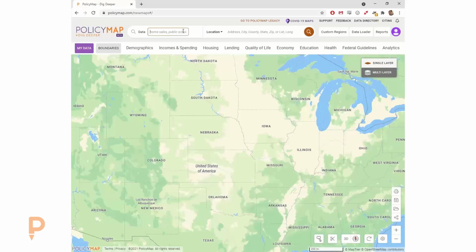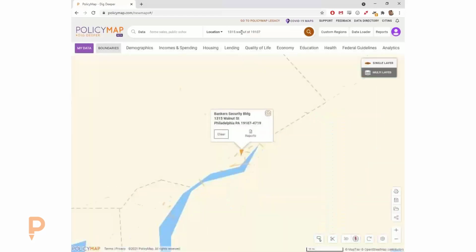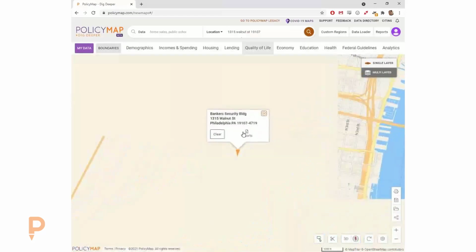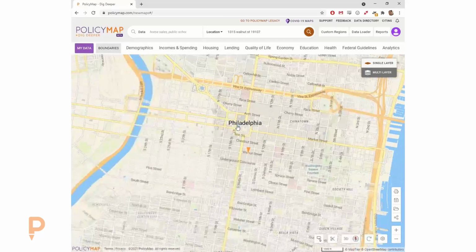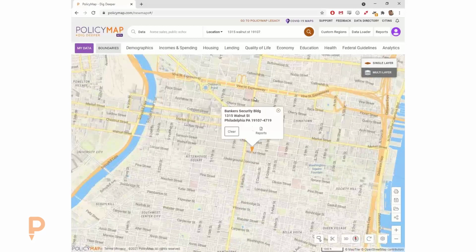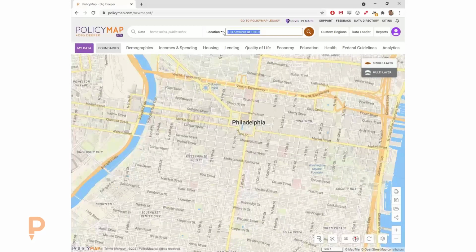The two search bars in the very top are ways to navigate the tool. So the location bar on the right works like a Google Maps, where you're going to type in an address and it will zoom to the address. It'll drop a little pin on that location, and then you can now work from this point that you just added to the map.